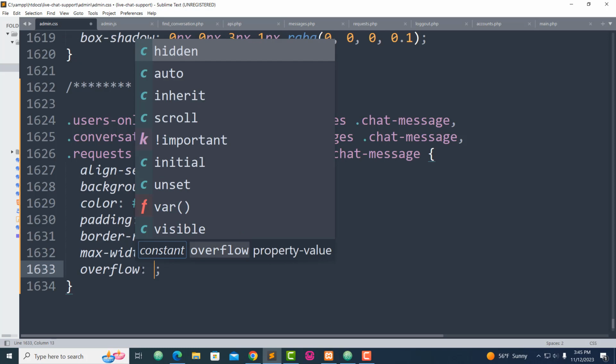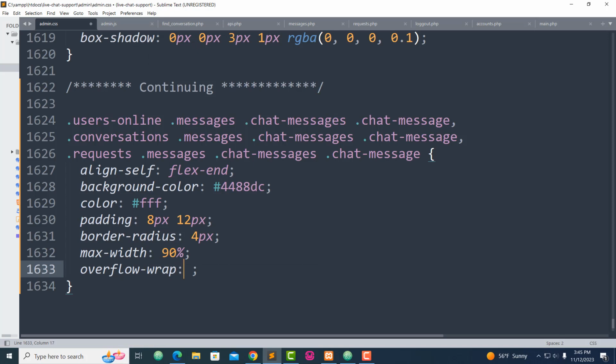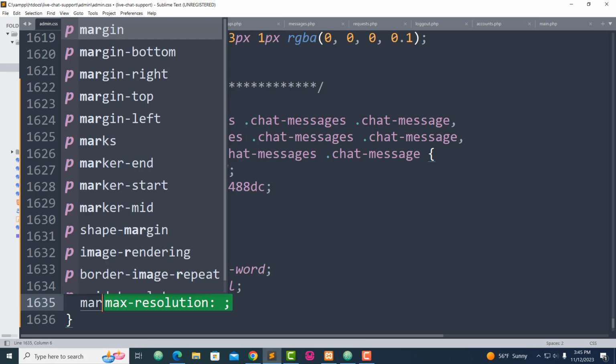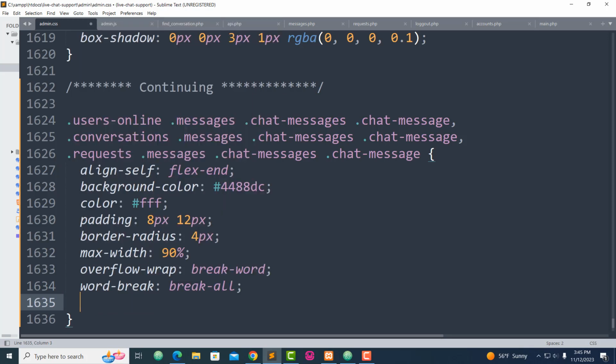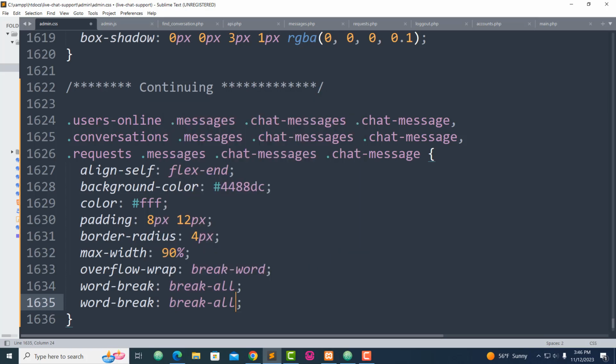And for any overflow, I'm going to use overflow-wrap instead, and it should be break-word. Also, let me use word-break. I'm going to break all, and I'm going to use another word-break as well, and I want it to be break-word. Not all. It should be break-word.